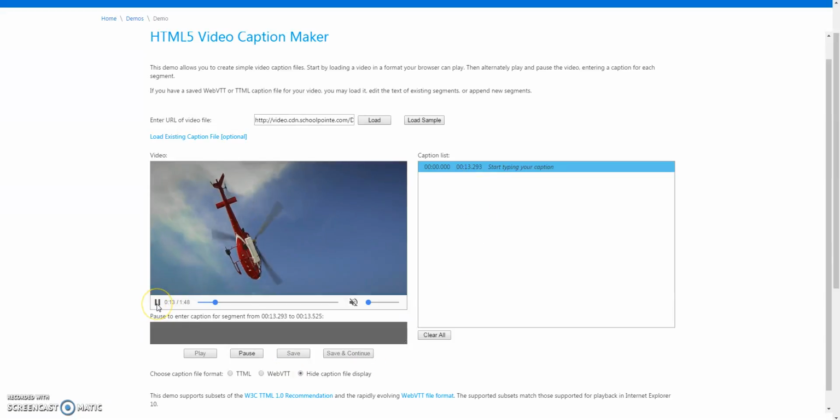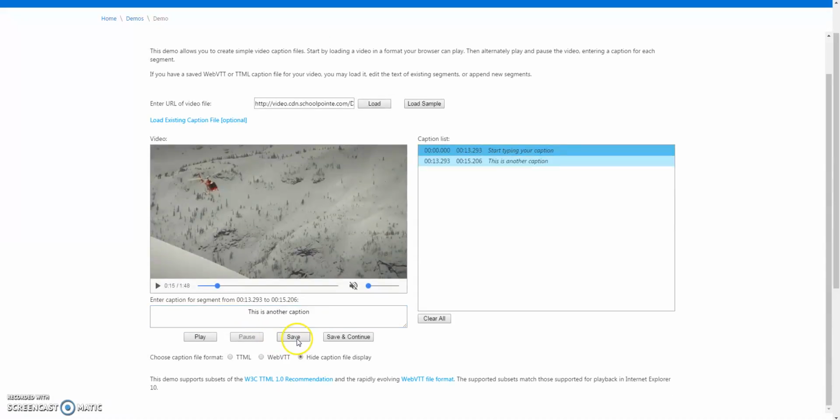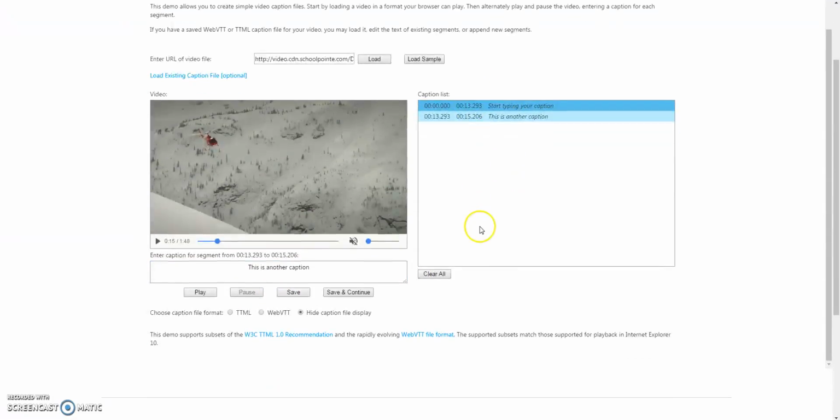Now we can start playing again, and you see that it will say enter caption from 13 seconds all the way up to the next moment. So it keeps it in order. You don't have to worry about timings and all of that. It automatically takes care of that for you as you type along. So we can say here, this is another caption, just for test purposes. And then we're going to save that. So there's our caption list there.